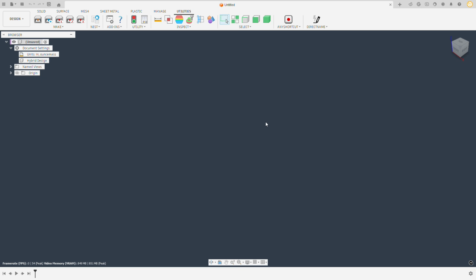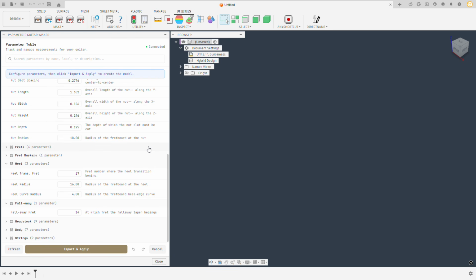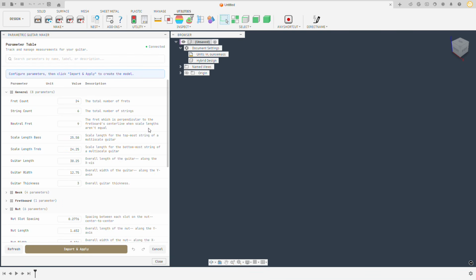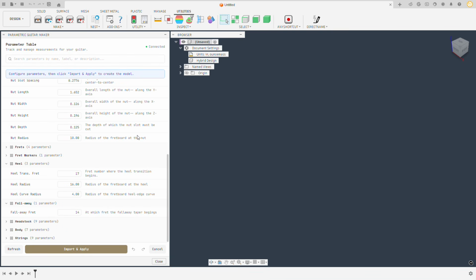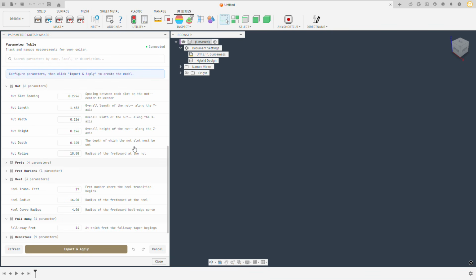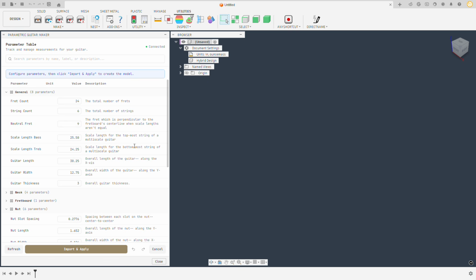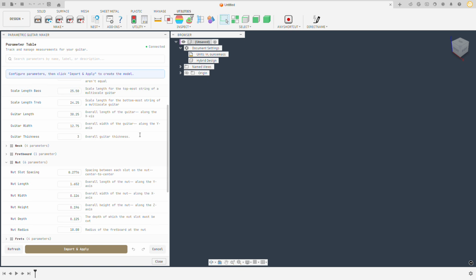I've decided to go through and do a new iteration of Guitar Engine, and currently it's called the Parametric Guitar Maker. This is a completely new add-in, and it will be fully parametric, and hopefully a lot of people find it helpful. Currently, I'm just trying to focus on a basic fretboard.